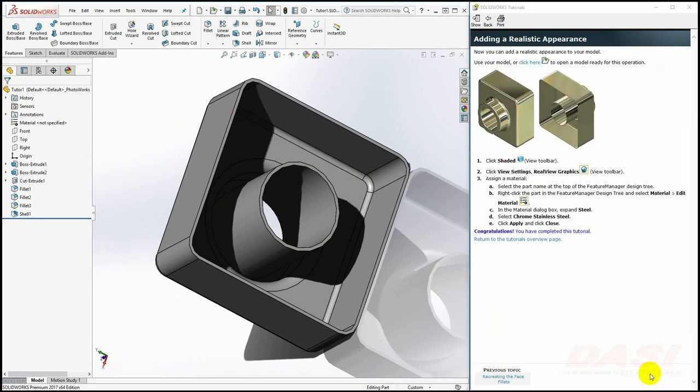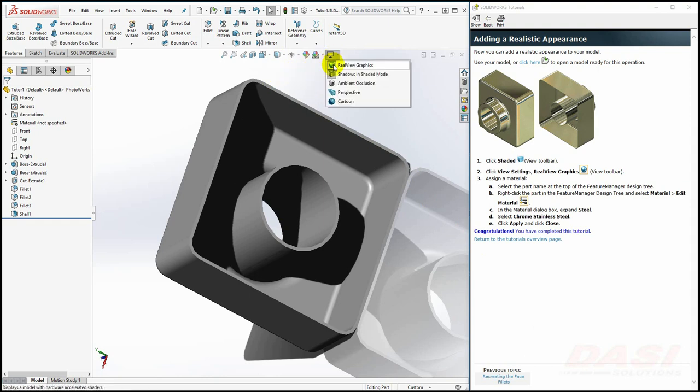Finally, let's add a realistic appearance to our part. Instead of shaded with edges, change it to shaded. Make sure Real View Graphics is enabled. You may not see this option if you don't have a certified graphics card or driver combination. Visit the system requirements on the SOLIDWORKS website for more information.